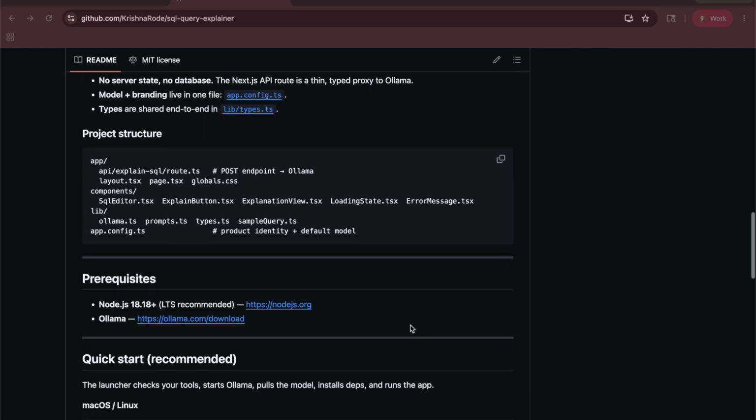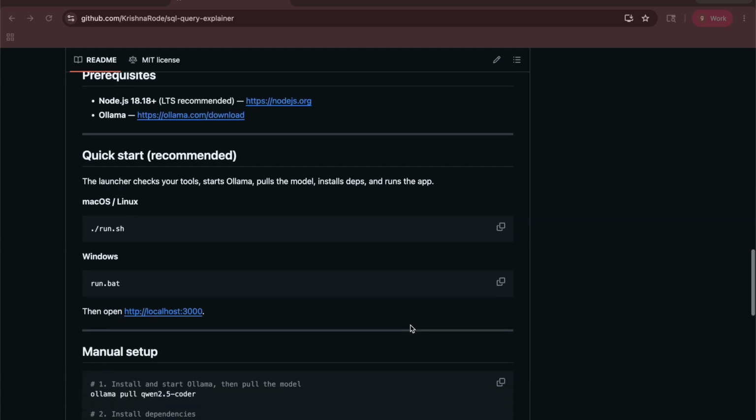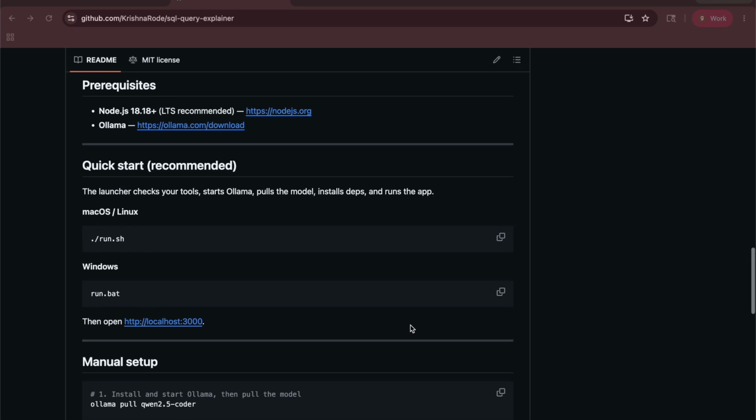Whether it is a simple select statement or a large enterprise query filled with joins, aggregations, window functions, subqueries, and common table expressions, the goal is to make SQL understandable for everyone.